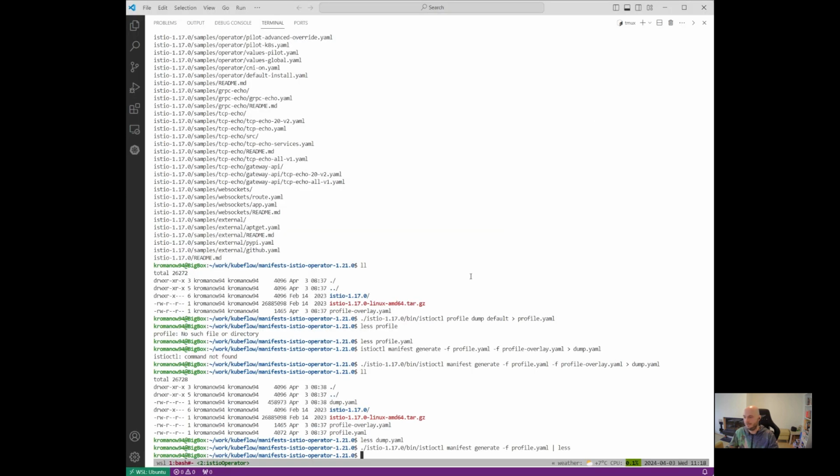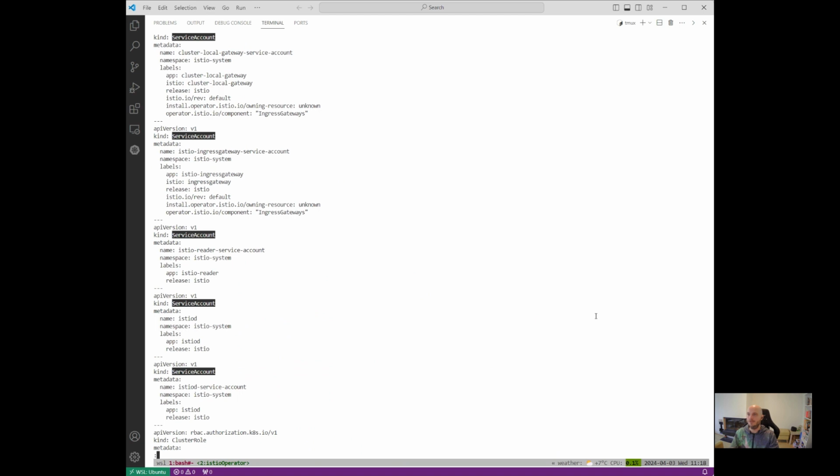So here I executed those steps, and I did that for istio-ctl for 1.17 and 1.1. So here in the dump, we can find the service account, for example, for the cluster local gateway, but istio-ingressgateway is the one that I wanted to show. As you can see, it uses the suffix for the service account.